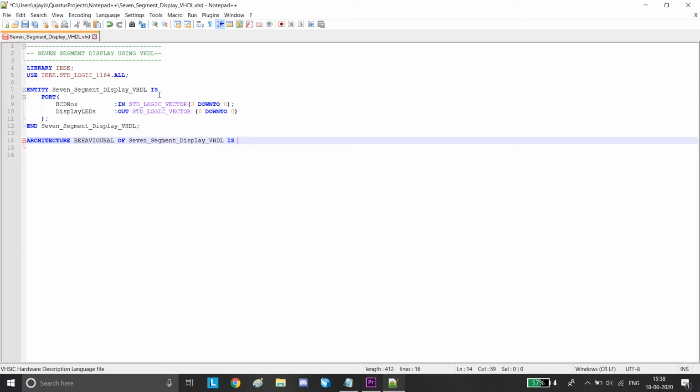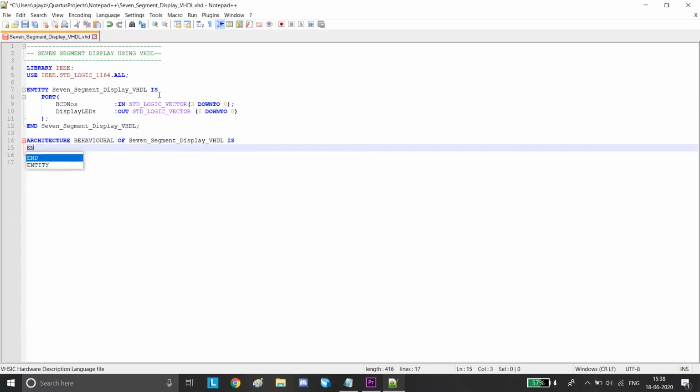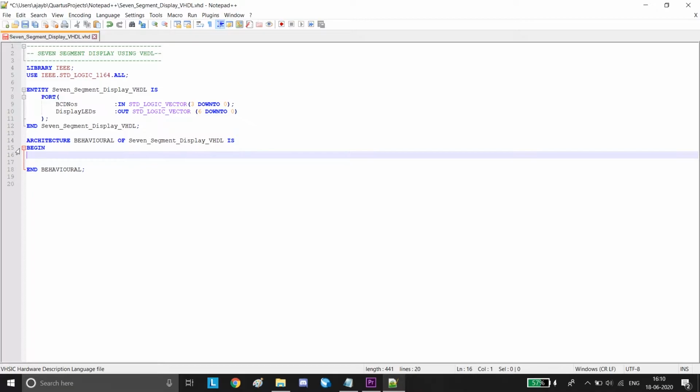The name of the entity to which the architecture belongs must be specified. To start the architecture, we have to use the begin keyword. Inside the architecture, we will use a process statement. A process statement is a key structure in behavioral modeling.